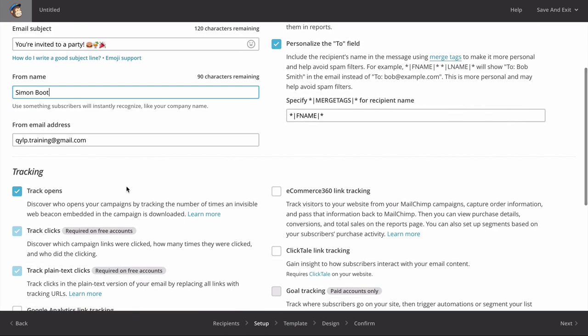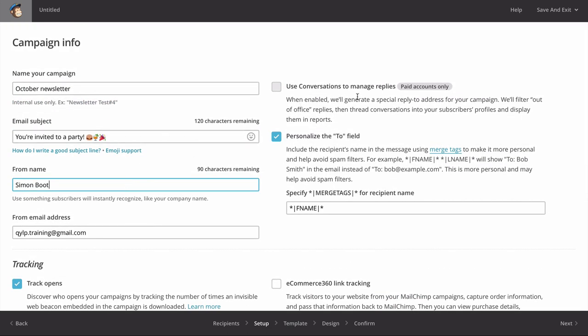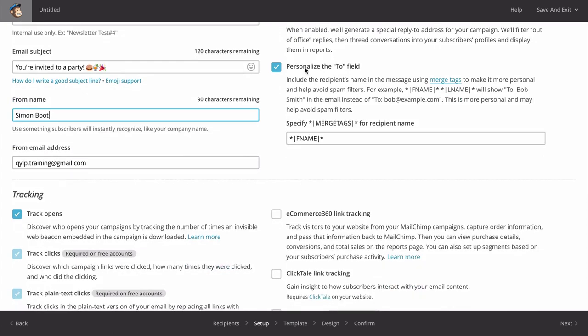Okay, the from name is going to be just my name. The from email address is going to be the address I've set up. We're going to ignore this option. Now this option here, personalize the to field. So this is a really important one.